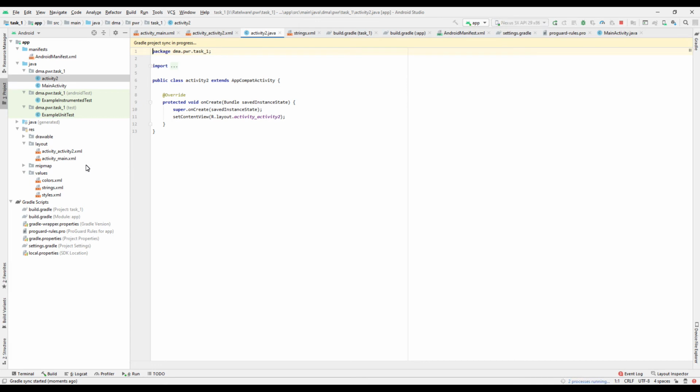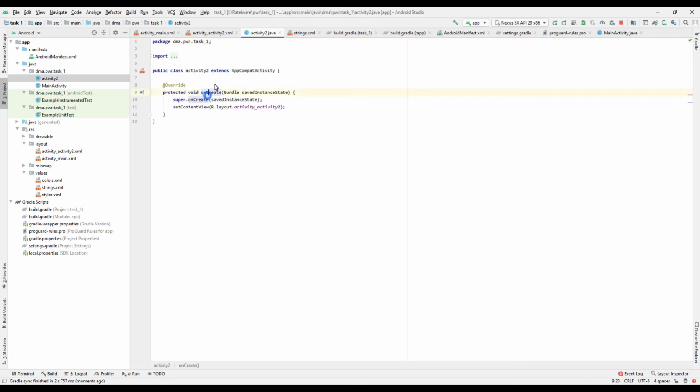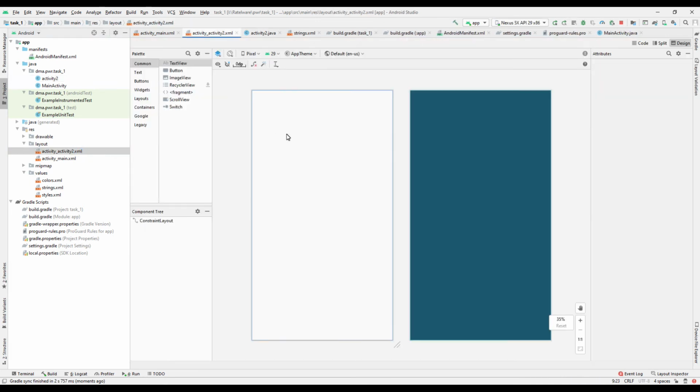Now we have our activity2. We have a layout for it, it's empty. So now we're gonna put an item in the middle. That's what the exercise says. Put a text item in the middle.